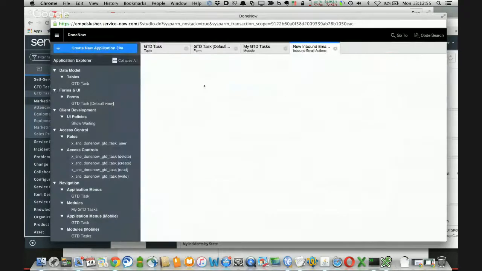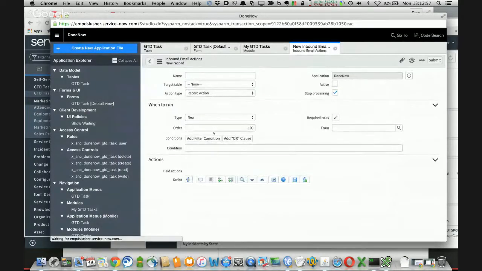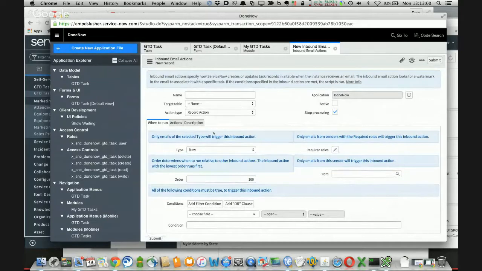Unfortunately, I found this out kind of the hard way when I was prototyping some of this before, is that the autocomplete and some of the contextual stuff doesn't actually happen in the inbound email action script, which I'm not exactly sure if that's by design or not. And I have to reach out and find out if that's the case. So let's call this forwarded GTD task.